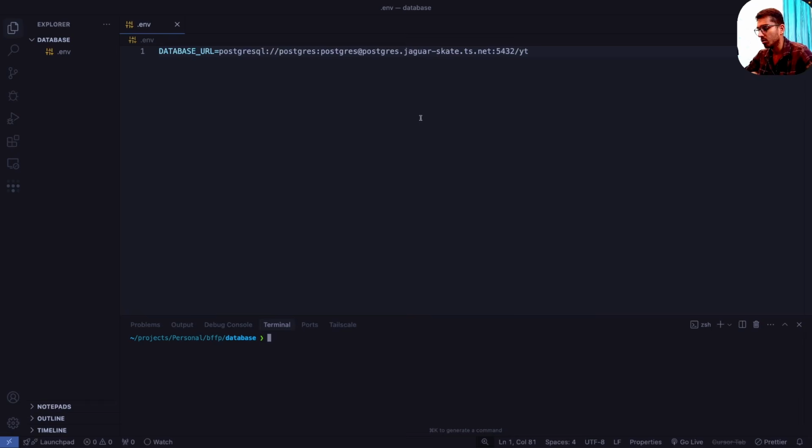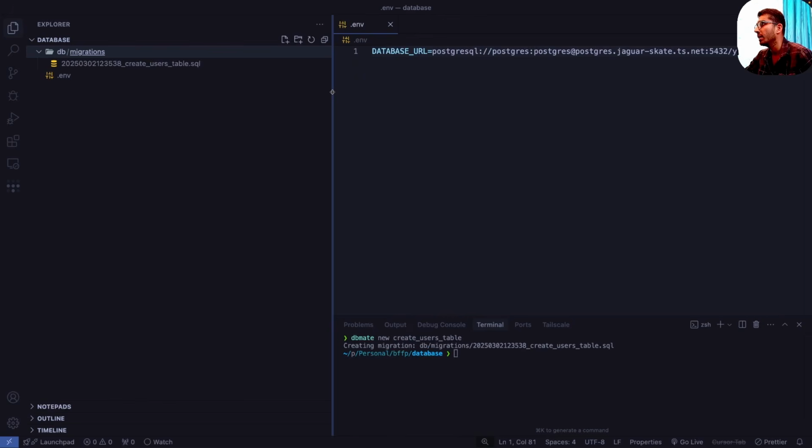Okay, so to create our first migration, dbmate offers a command. We can write dbmate new create users table. Okay, that sounds right, so we press enter. It creates a new folder called db. Inside that, another folder called migrations, and inside that, a migration file.